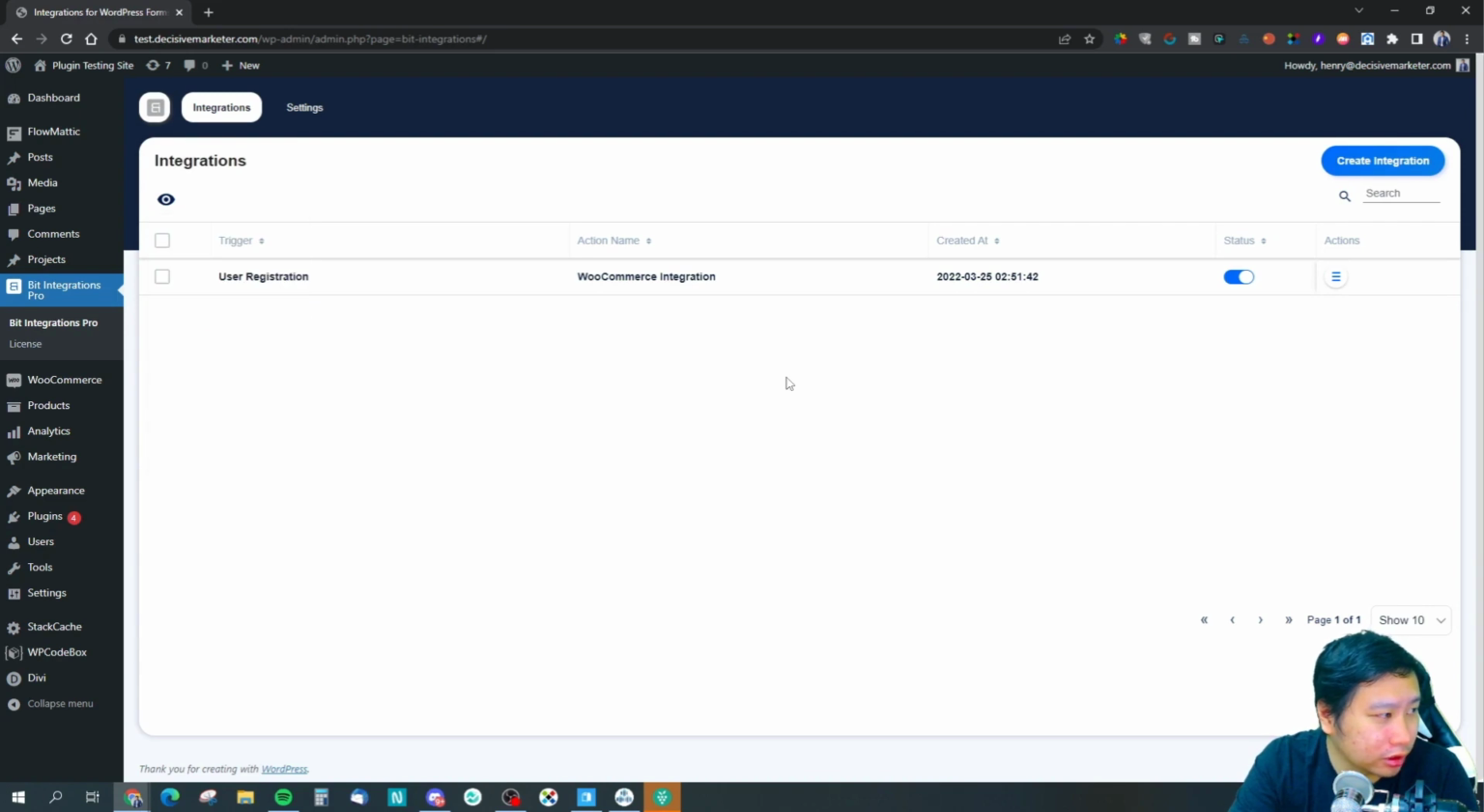So pretty much that's what Beat Integrations is. Overall, what I feel about Beat Integrations is that, like I said, it's a connector plugin. It's not really an automation workflow plugin, and there's no option for me to activate.